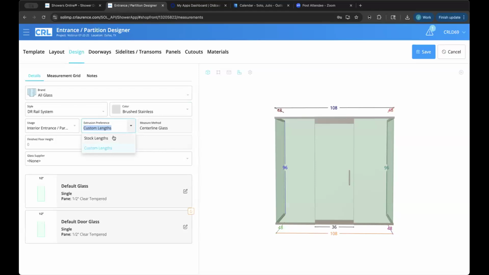So for me, I like to save money kind of guy. I like to save on time, especially time. Time is the biggest thing for me, especially when I'm going about my projects. I know a lot of these are in a time crunch. So I'm going to go ahead and do stock lengths for myself.